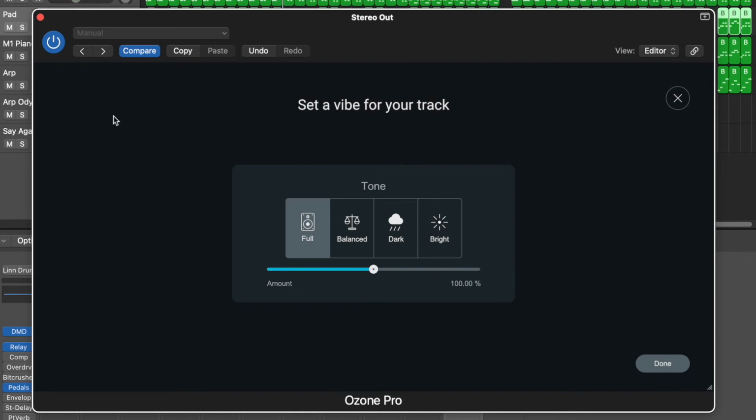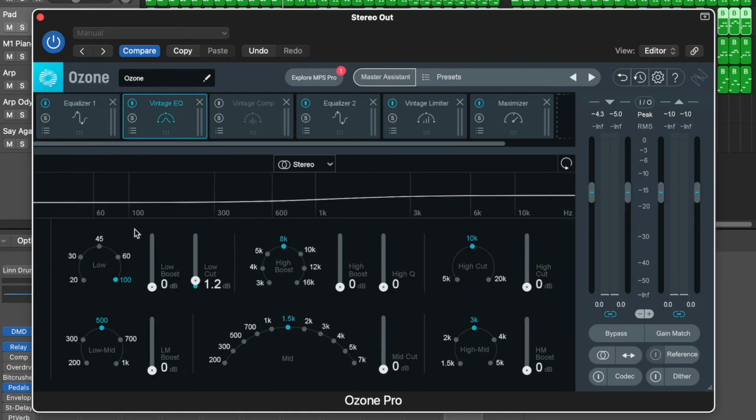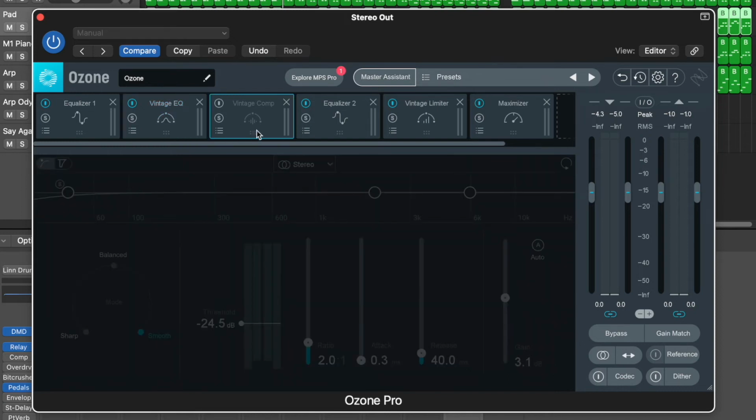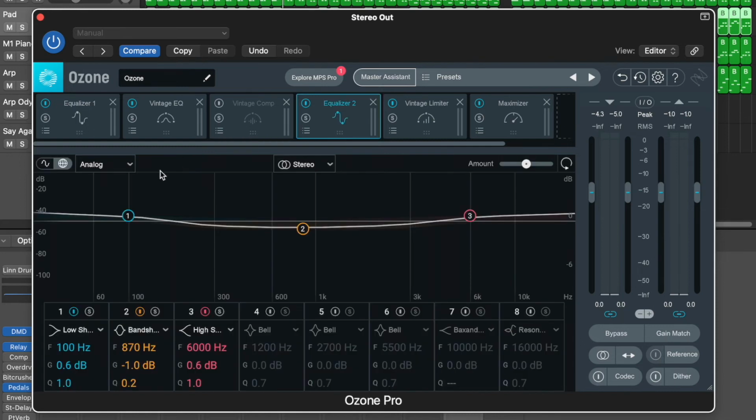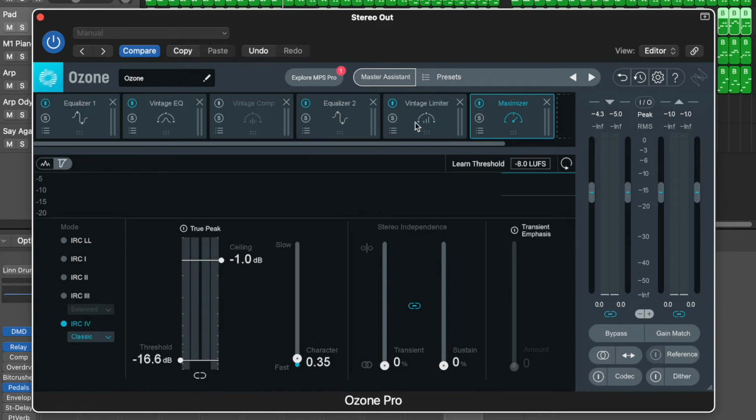Okay, so it's analyzed the track, and we're going to go with full. And to start off, it gives us an equalizer, a vintage EQ. Looks like it's cutting the low about 1.2 decibels, but really that's all it's doing. Vintage compressor is turned off. Equalizer 2 looks like it's increasing our 100 hertz by 0.6 decibels, decreasing our 870 hertz by -1, and increasing our 6000 by 0.6, giving us the vintage limiter and the maximizer.